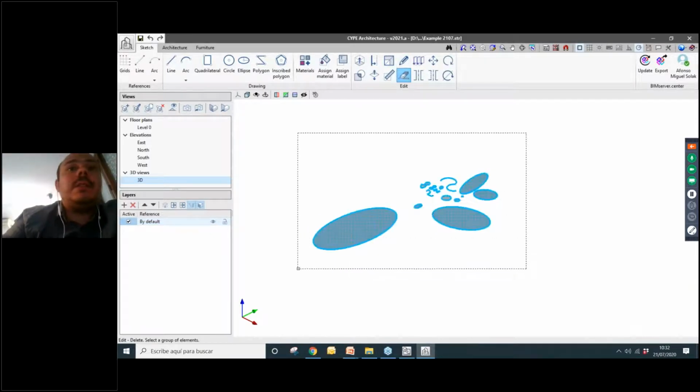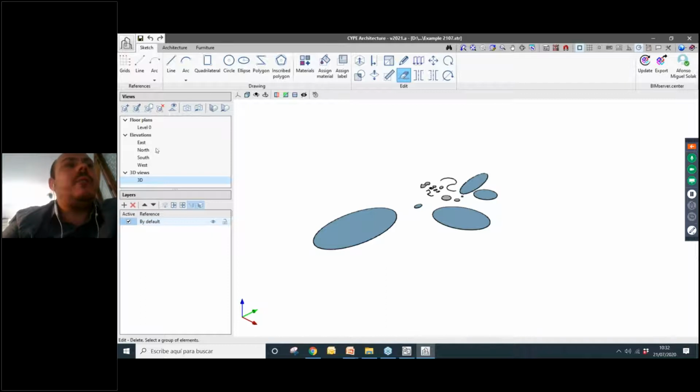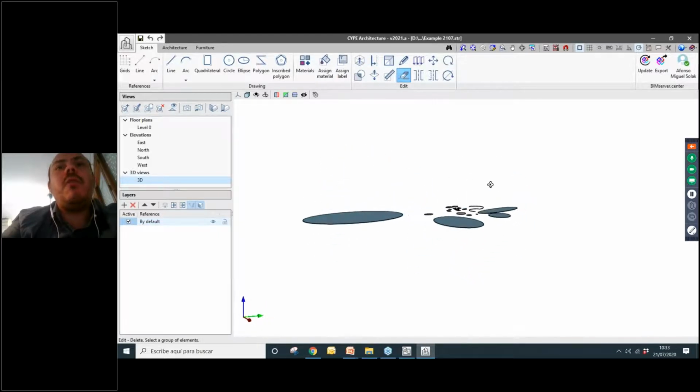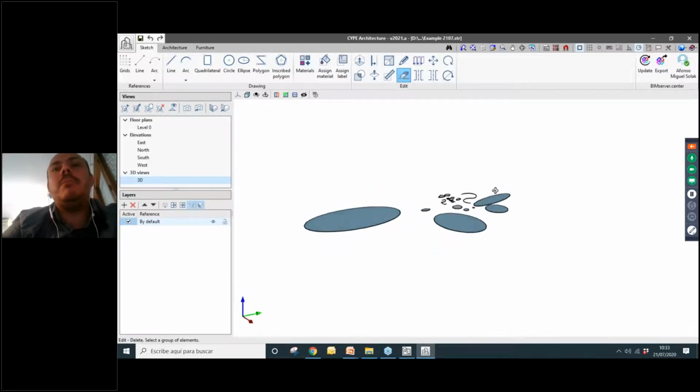Okay, let's delete these guys here. Oh, before, let's do something here. We are in a 3D environment. If we use the shift button on our keyboard and then the roller ball of our mouse, we can do a 3D movement. It's going to be an orbit movement.